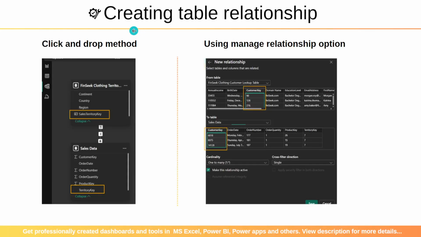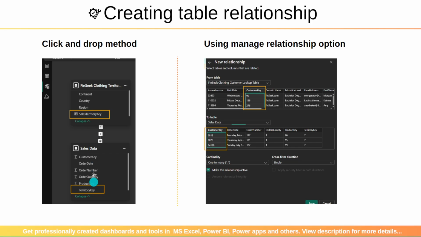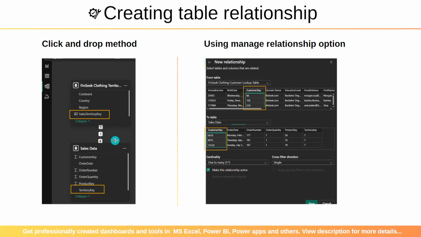Let's understand creating the table relationships in Power BI. The first method to create the table relationship is the click and drop method. If you know that the sales territory key is the primary key and our sales data table has the foreign key, you can connect them by click and dropping on each other. Either way, the relationship would be created.